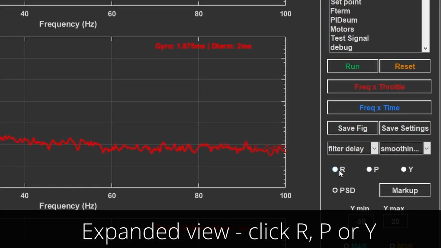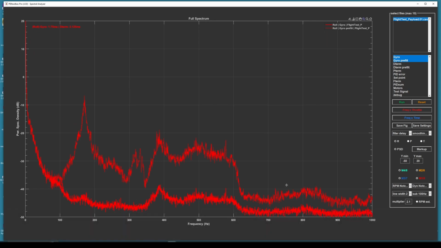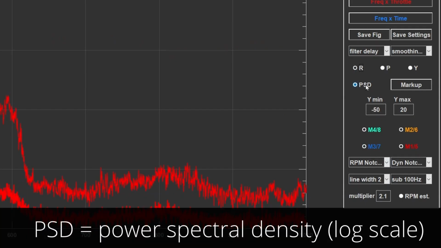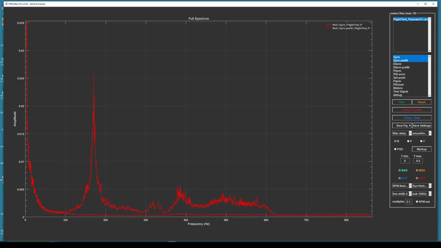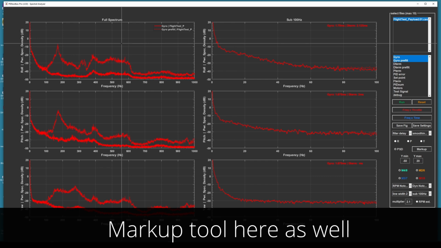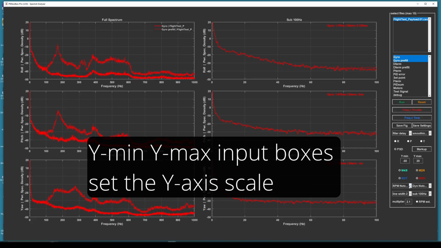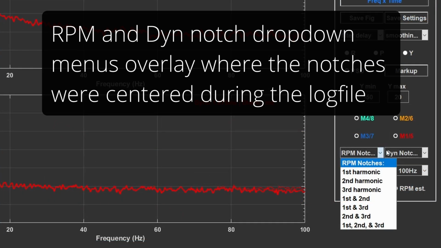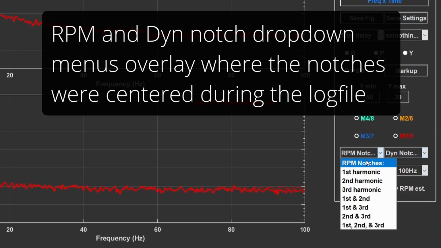To open in an expanded view, click the R, P, or Y checkboxes. The PSD checkbox selects between the default power spectral density view and the traditional amplitude spectrum view. There's a handy markup tool here as well, and the Y-min and Y-max input boxes set the scale of the Y-axis. Below are the drop-downs to overlay where the RPM notches and dynamic notches were centered during the test flight.